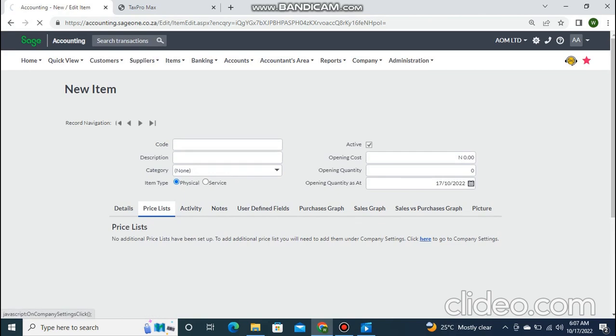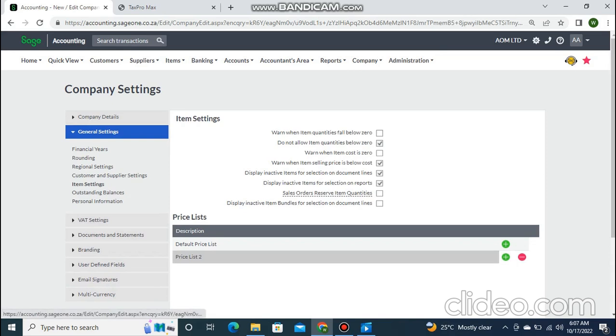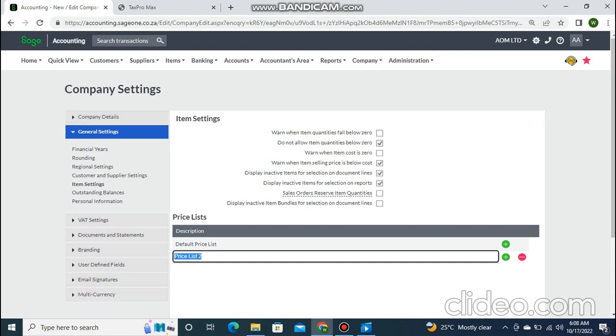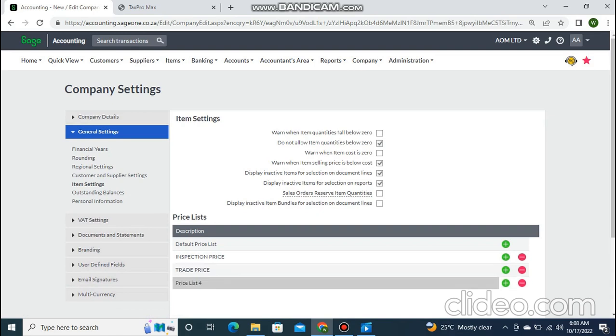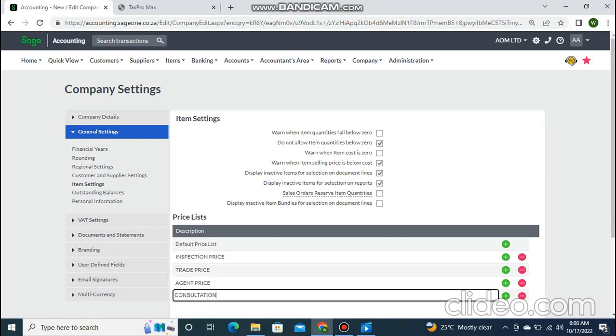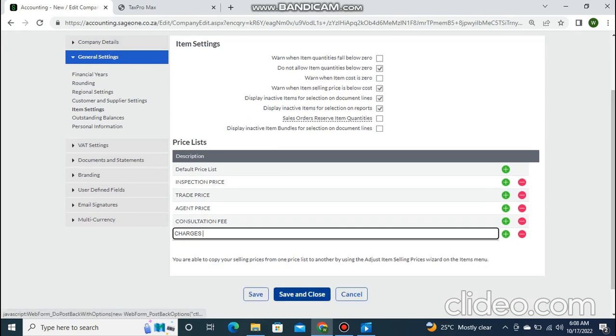So like I said, we have not saved that, and I can navigate back to the company section. If we come to financial general settings, under price list, you can see it's not here. So let's close this class with this. We said we have our inspection price, we have our trade price, and depending on the business, we have our agent's price, our consultation fee, our charges, our distributor, and so on. So once I stop here and say save and close, I want to leave here.